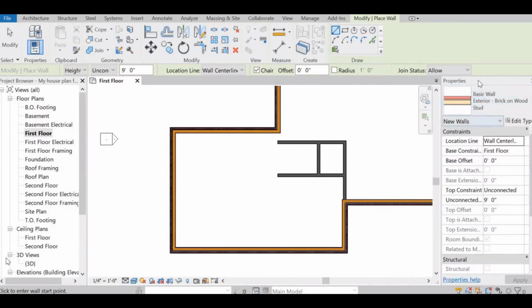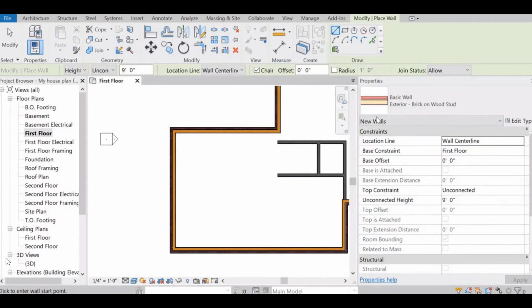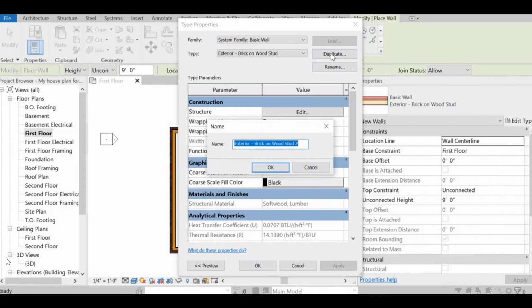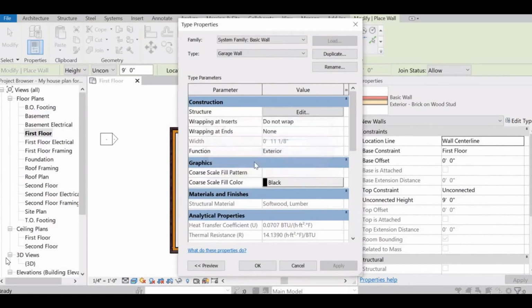And then you see in this menu, it's the properties menu. I'm going to make this bigger so we can read everything that's in it. There is new walls, and that's the wall that we're working on, but we want to edit this wall type, and we want to make it a new one. So instead of editing this wall type, I'm going to duplicate it first to make a copy of it, and I'm going to call this the garage wall. And I'm going to select OK.